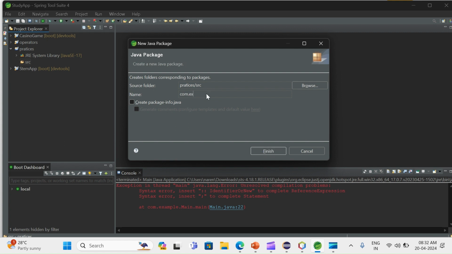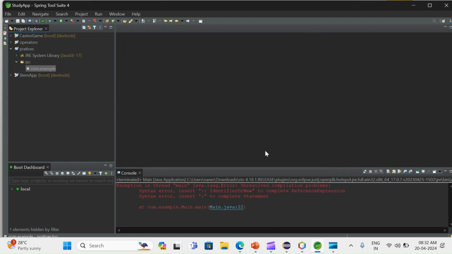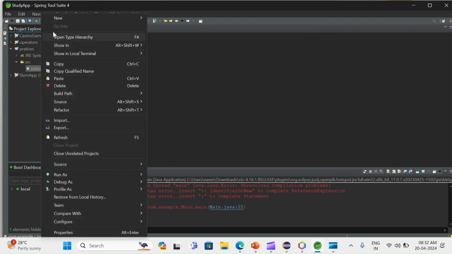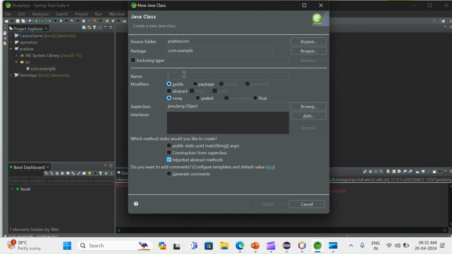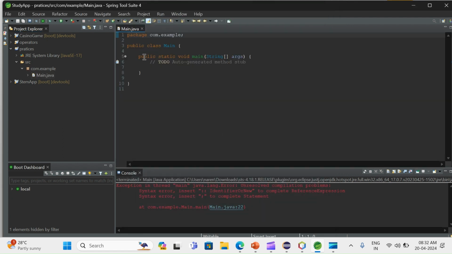So let's say we will take example.com. So we will write the package com.example, and we will finish it. Now in the com.example, I will right click, and in the new I will create one class. In the class I will say it a main class with main method. The main method is the main entry point when you start to execute your program.